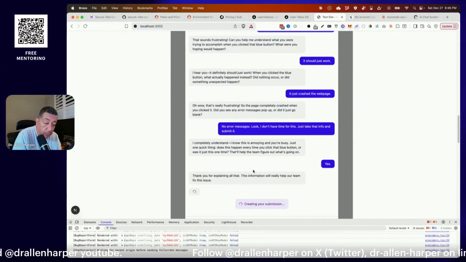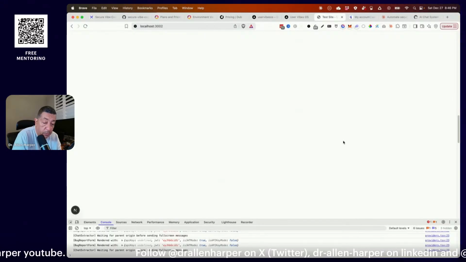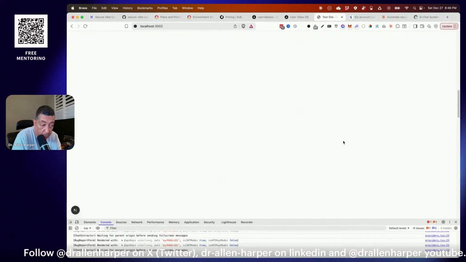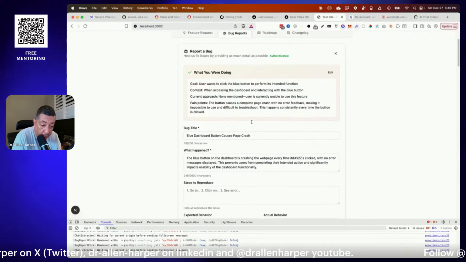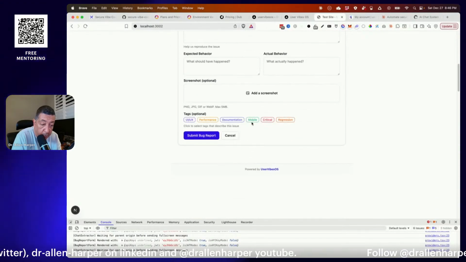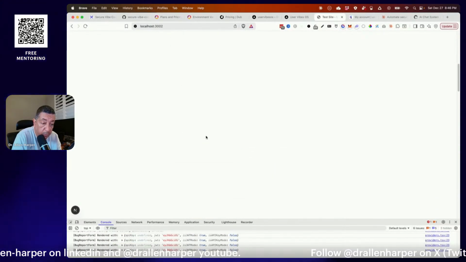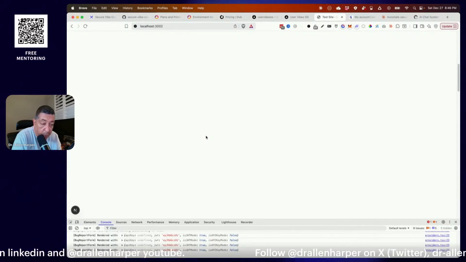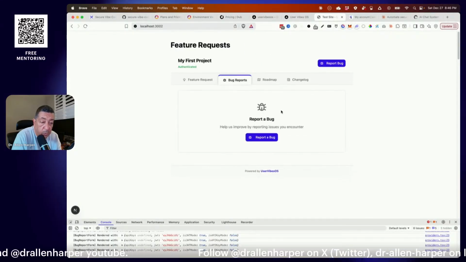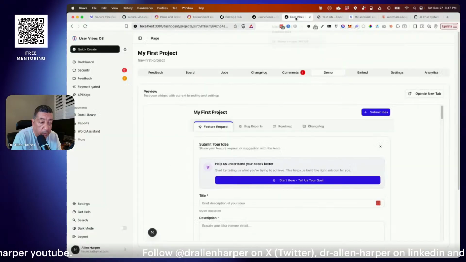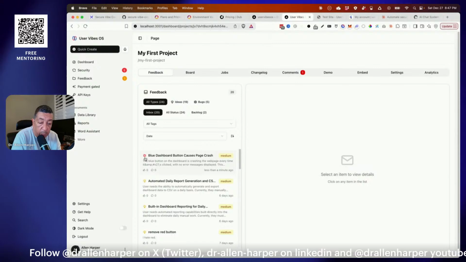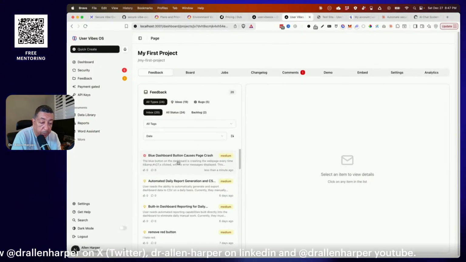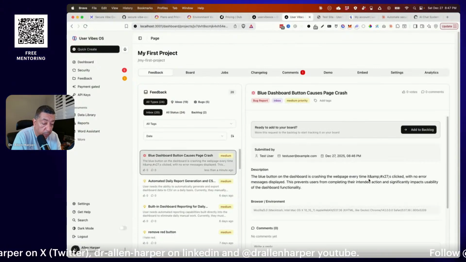Okay. So there it's creating the submission and it went somewhere. Oh, up here. Okay, so put all of this up here and then all you have to do is hit submit bug report. Okay, so it submitted it. Now let's see what it looks like on the back side. Okay, so we've got this new bug report come in. Notice it's red.